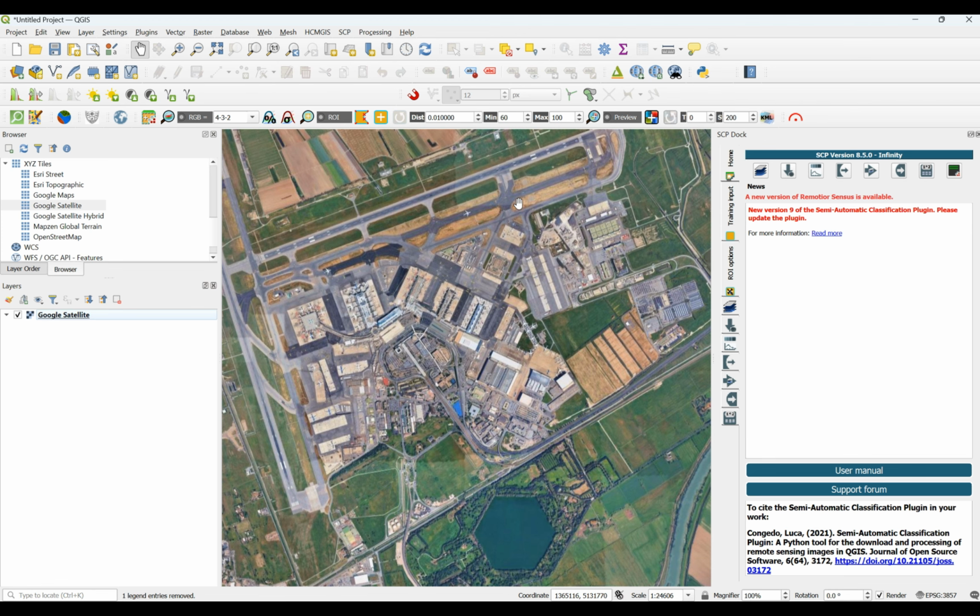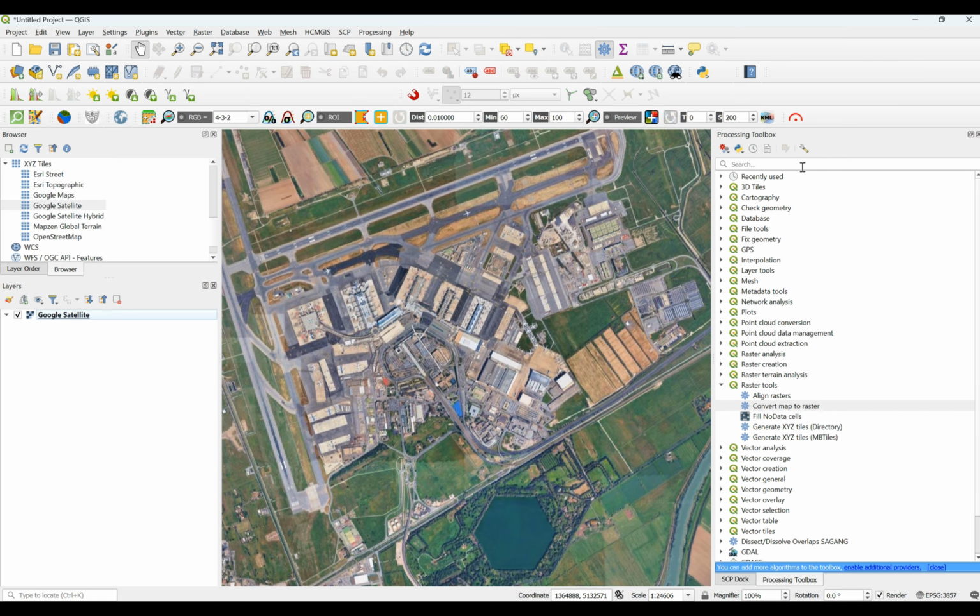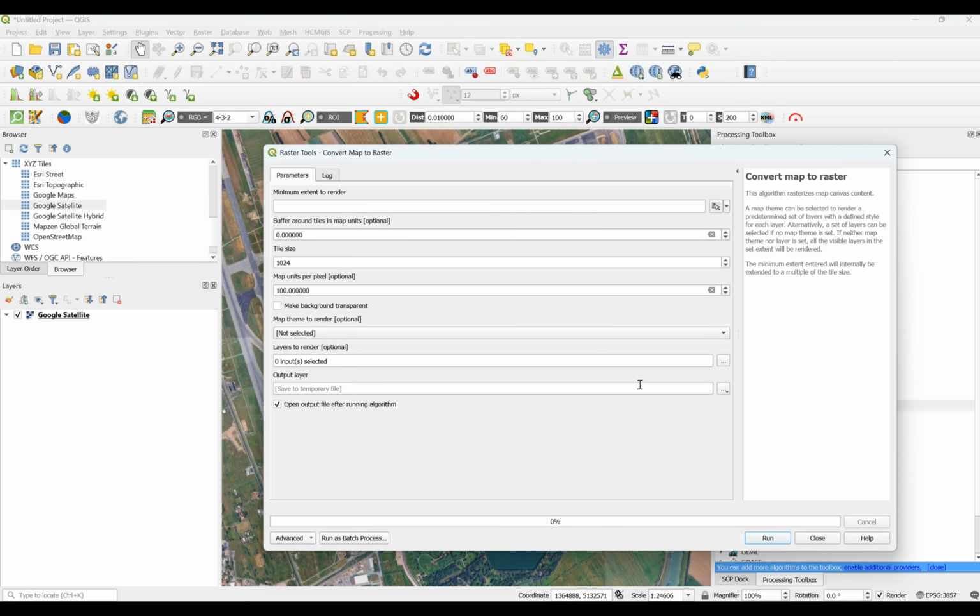Okay, right now in order to download this frame of Google Satellite, I can come to Processing. From Toolbox, I can click on that and I will see a list like this. From the search, you can look for Convert Map to Raster, or you can find it here under Raster Tools, Convert Map to Raster. Click on that.